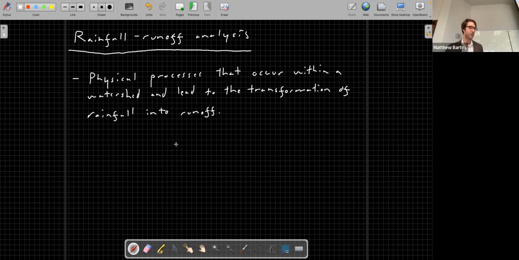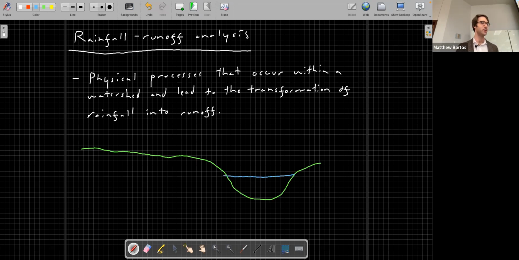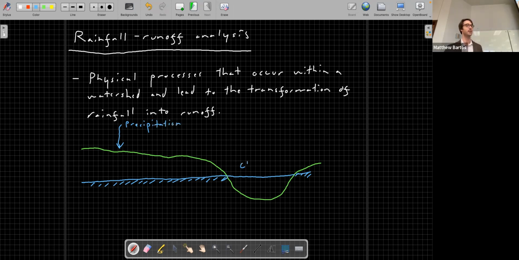Okay, so let me draw our picture of a land surface again, just to give you an overview of what we're going to be talking about. Okay, so we have our land surface. We have some channelized flow. We have a water table. And we have precipitation occurring somewhere over this land surface. We have channelized flow.